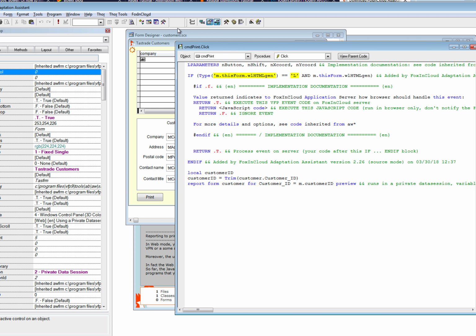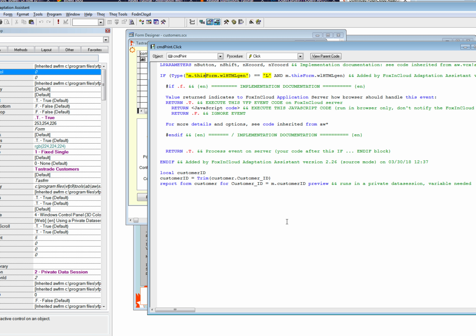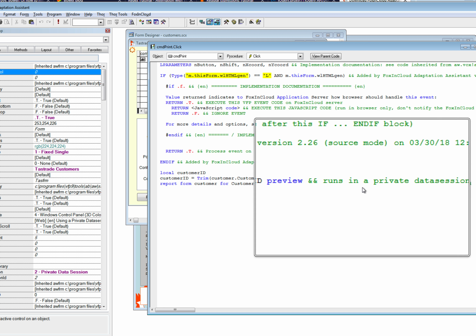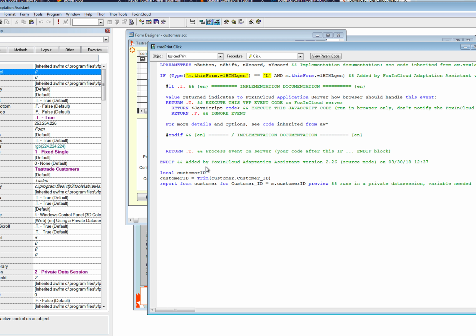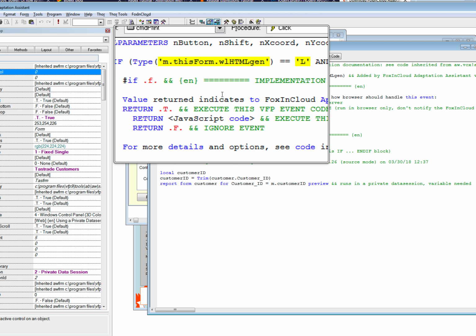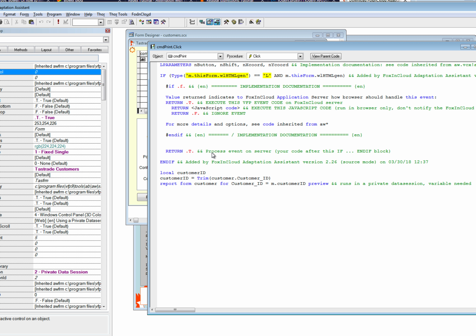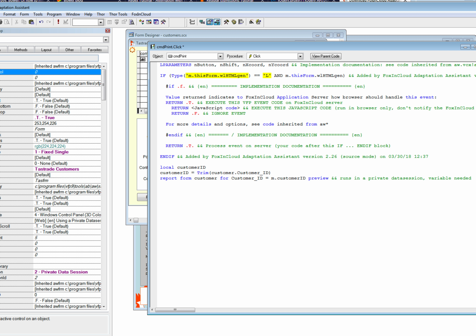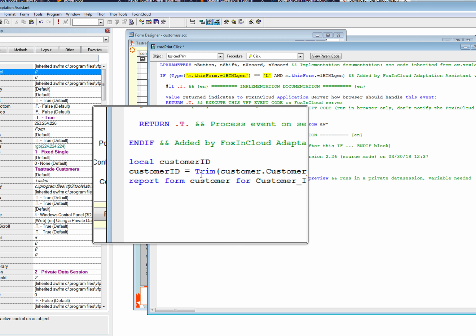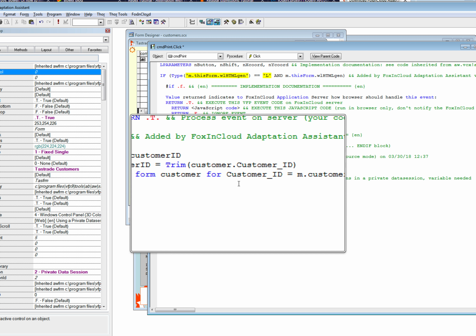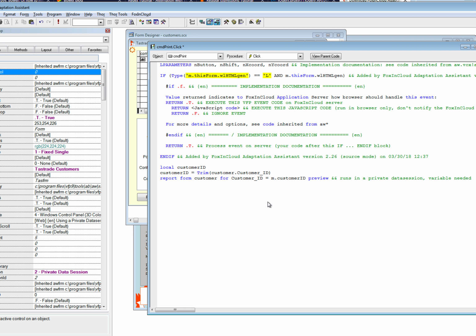So now we have the original code, which is here. Maybe you're going to recognize it. Customer ID, store into a variable, and then run preview. So it's exactly the same, except that the adaptation has added this code. This code is here to tell the FoxInCloud server that this event should be captured on the browser and sent here to execute this code. And obviously, if we leave it this way, we will have a problem, because it's going to report something. It's never going to go to the user.